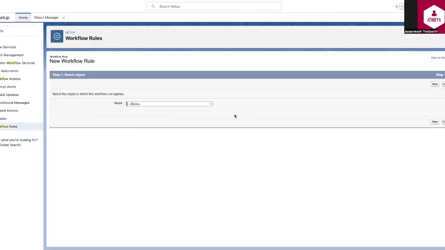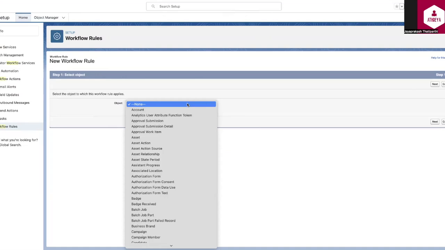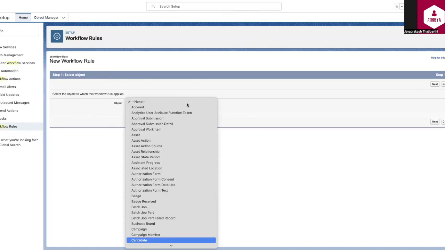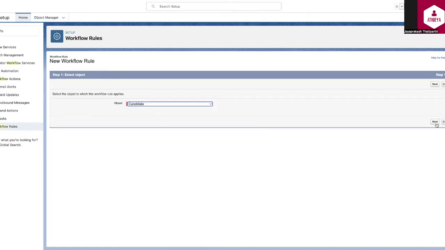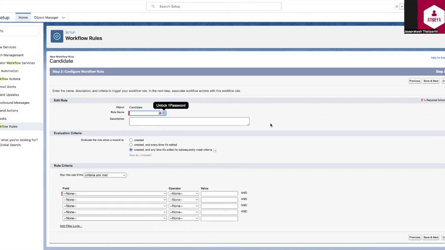In the next section, I'll select the object. I want to write this workflow rule on the candidate object, so I'm selecting candidate object and clicking on next. In the next screen, the first section asks you to give some metadata. Your rule name should be unique and has to follow all variable name conventions. So I want to give a name for my rule: assign senior experienced candidate to a recruiter.